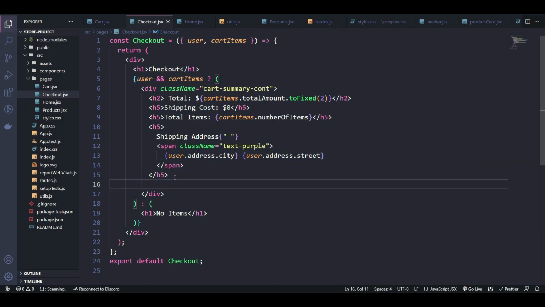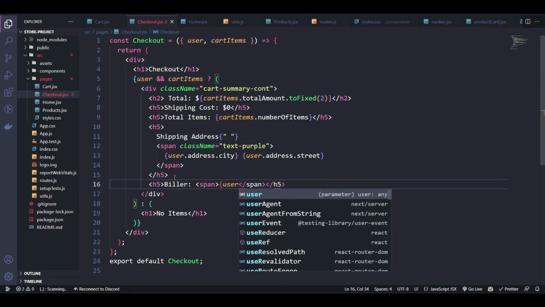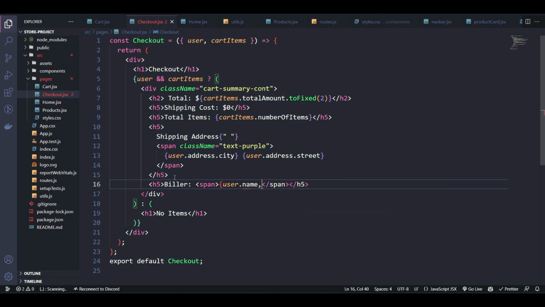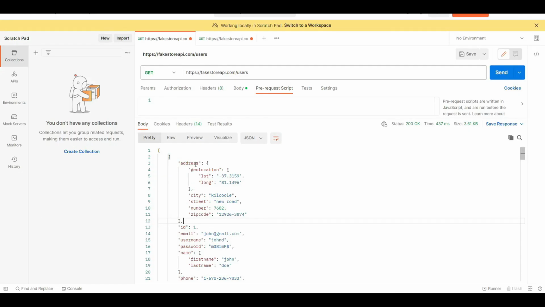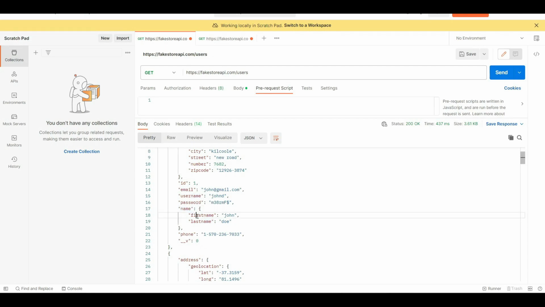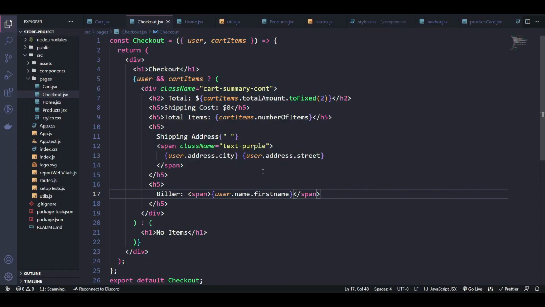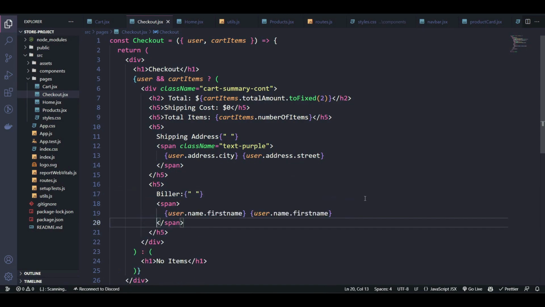And after that h5, we create another h5 for our billing address. This one is going to be biller, which is the user, and then this is going to be user.name.firstname, like this. And again, if you go back to the Postman, the API has user.name.firstname and then also user.name.lastname, which is what we'll do. So we'll just copy this over, come to this place, then we'll change this first to last, just like this.